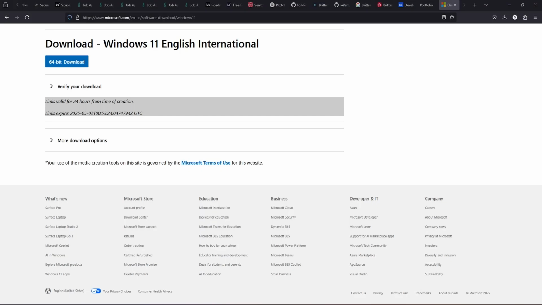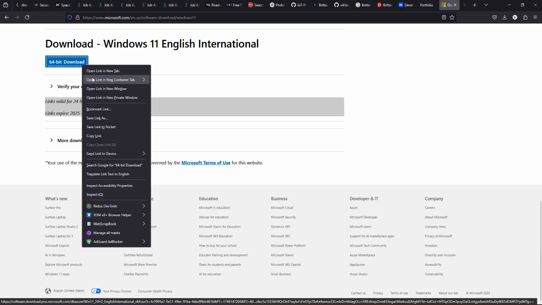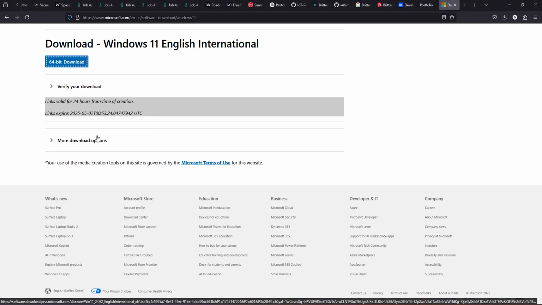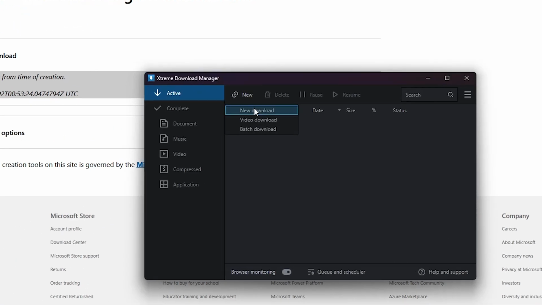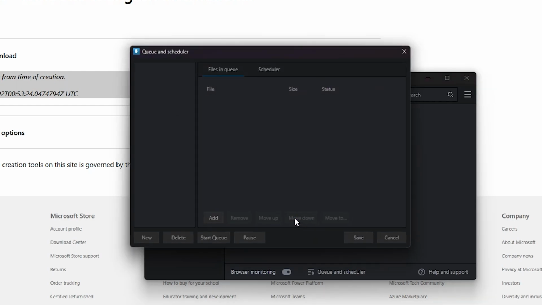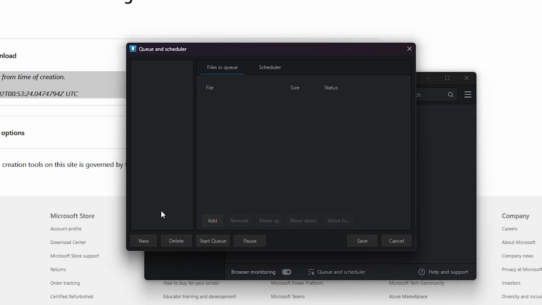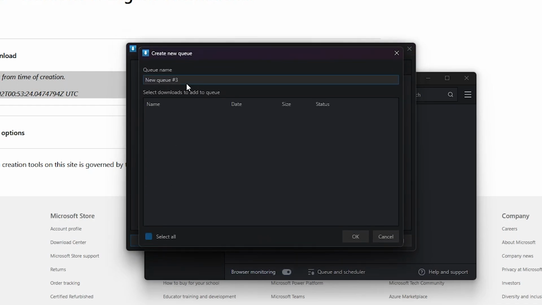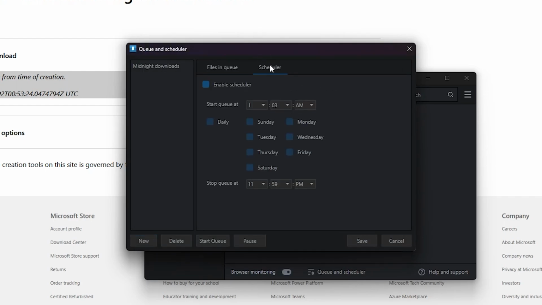You can also add downloads manually and even schedule them. I will copy the download link for the Windows ISO file. New download, then choose download later. Here I will create a queue and set a timer for it. This is really useful if you want downloads to run at night or during off-peak hours.